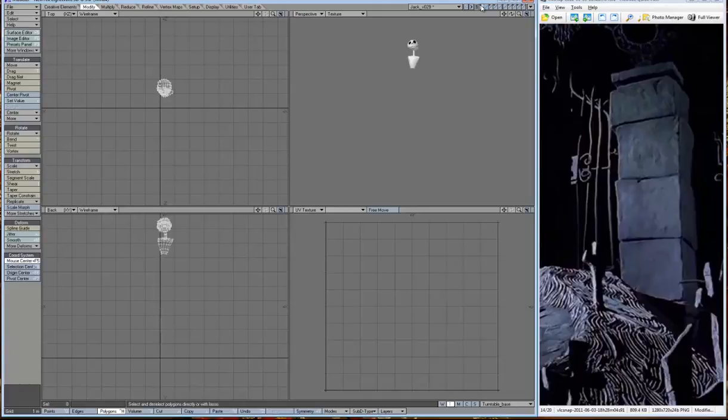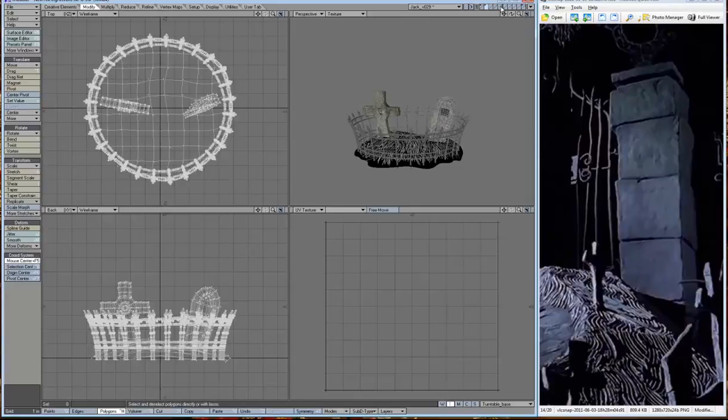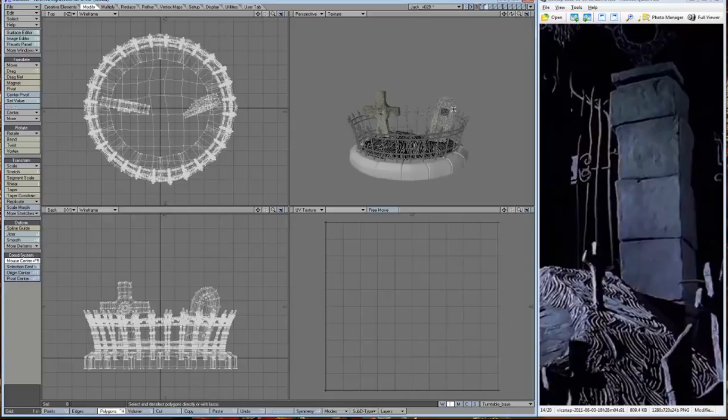Okay, one more thing that we want to do before we go into layout is just to get all these layers into order. We don't need them in so many layers. In fact, I'm putting them in two different layers, Jack and the environment. That is to give myself an option if I want to exclude a certain layer from being affected by light.